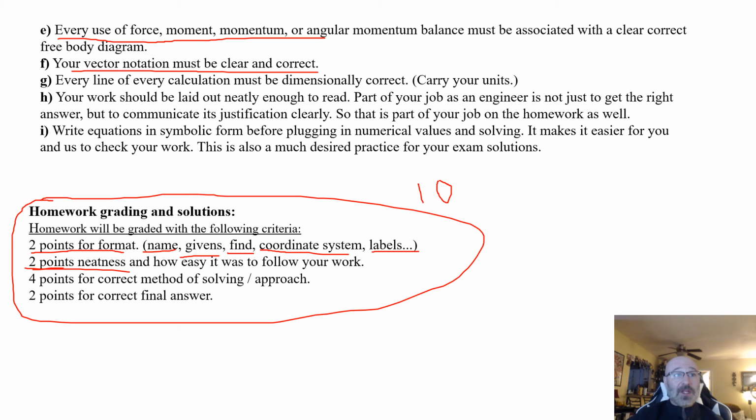So 2 points for how neat and easy it is to follow. The bulk of the points is the correct method. So this is going to relate to, did you use the correct approach? Did you choose the correct governing equation? Relating back to the textbook readings, lecture slides, things of that nature.